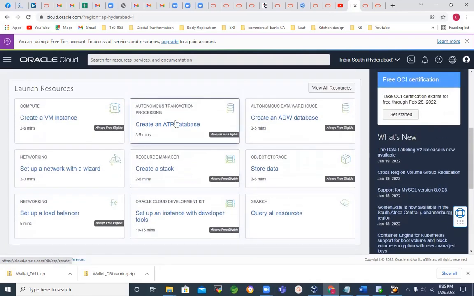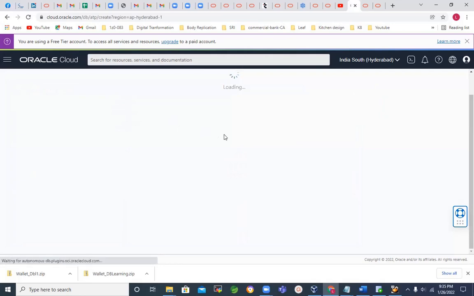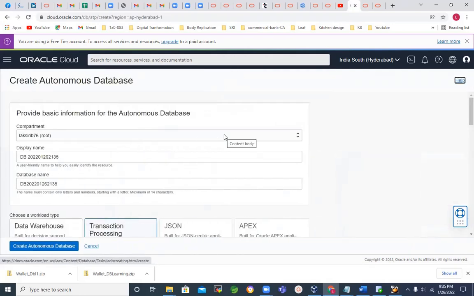Oracle has a lot of free things. So click here, create an ATP database. These are the options here. Now this is the concept of compartment.